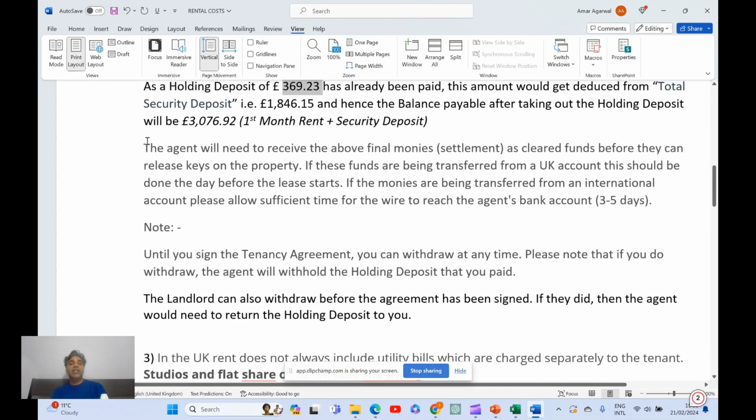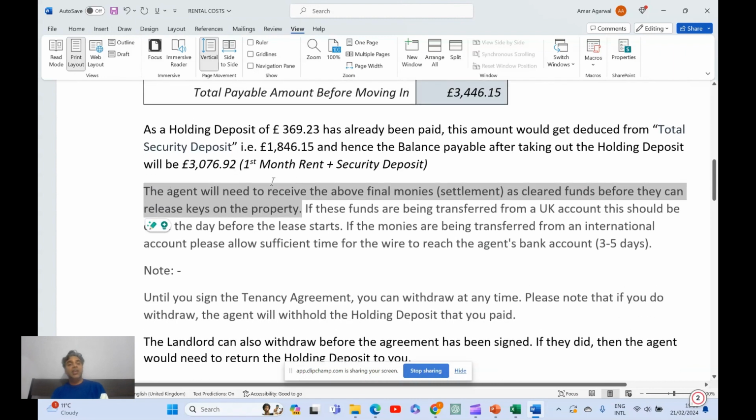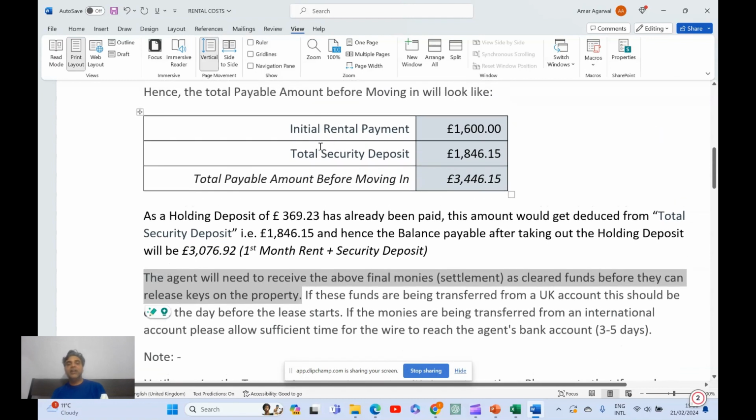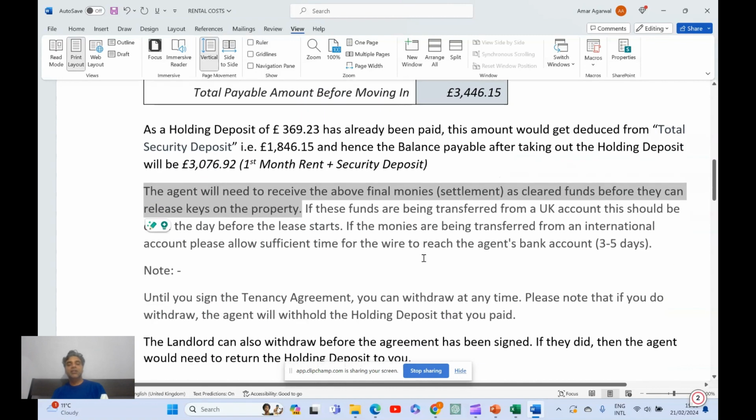So as I mentioned, the agent will need to receive the above monies settlement as cleared funds before they can release the key of the property. So if your reference check goes through and if everything is good, and if you guys are going to sign the agreement, you and the owner, then keys will only be handed over to you once the entire first month rent and the security deposit is paid and is cleared.